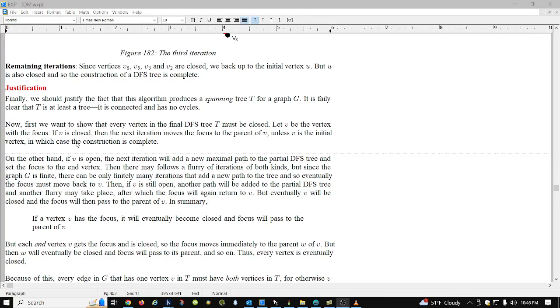Well, the first thing to show, or at least one way to do this, is that every vertex in the final DFS tree, which I'll call T, must be closed. It's not initially, but eventually. When the tree is completed, all the vertices are closed. And this is how you can see that. Suppose V is a vertex and it has the focus during the construction process.